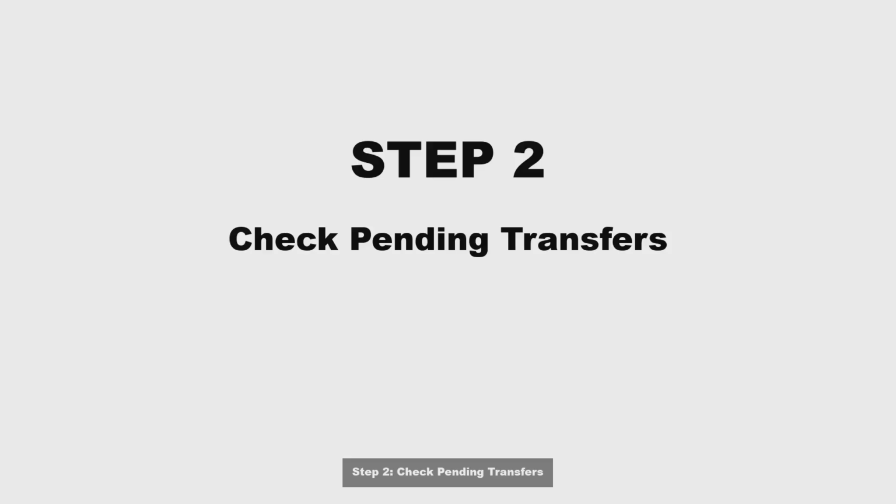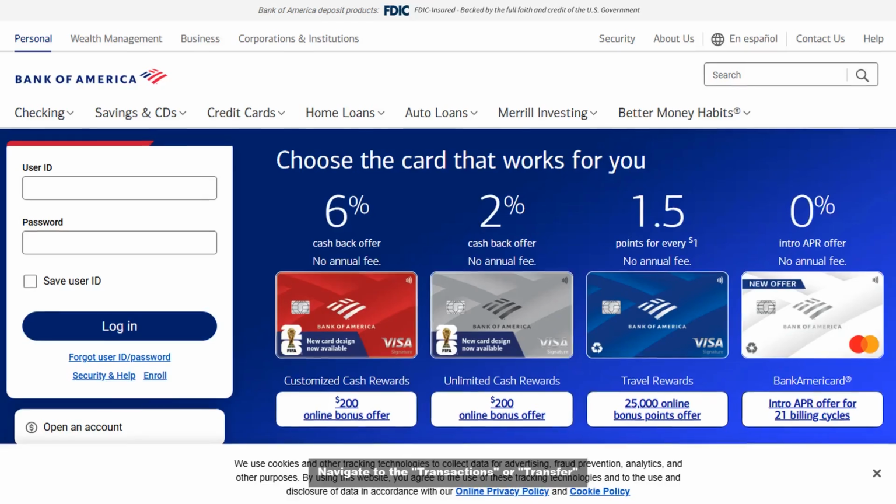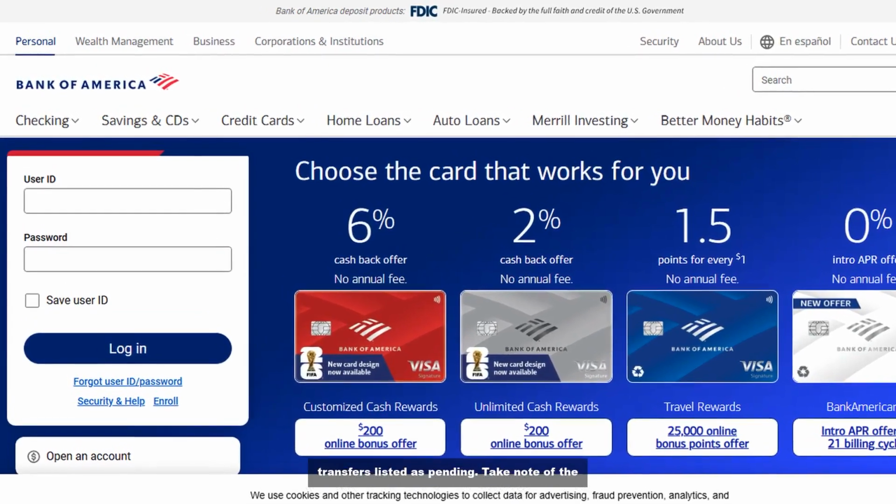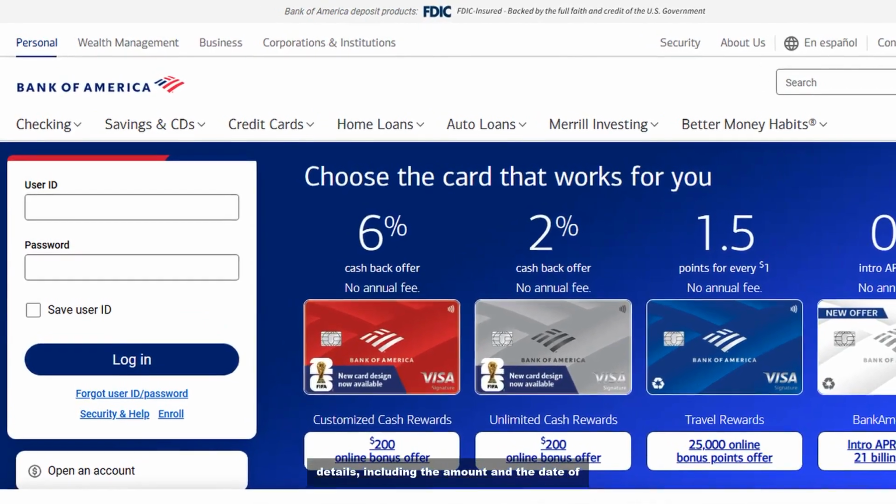Step 2. Check pending transfers. Navigate to the Transactions or Transfer section of your account. Look for any transfers listed as pending. Take note of the details, including the amount and the date of the transfer.